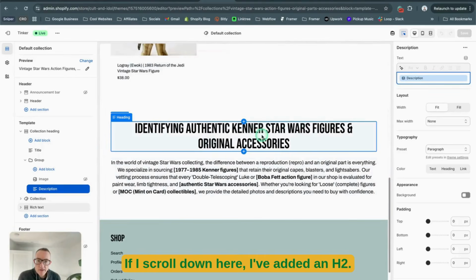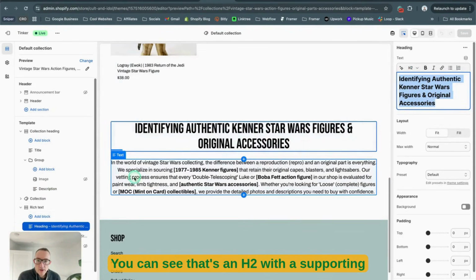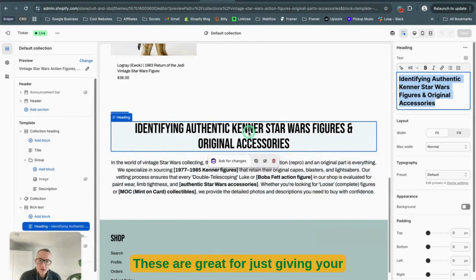If we scroll down here, I've added an H2. You see that's an H2 with supporting paragraph. And these are great for just giving your customers general information. Maybe it's a guide or a fact section, but they're also great for SEO.